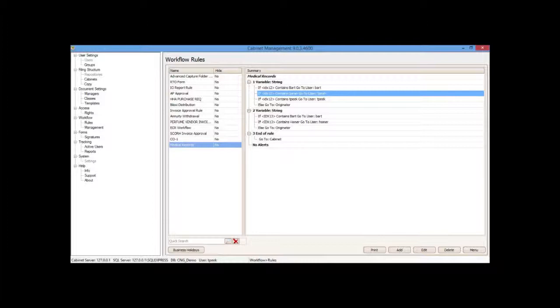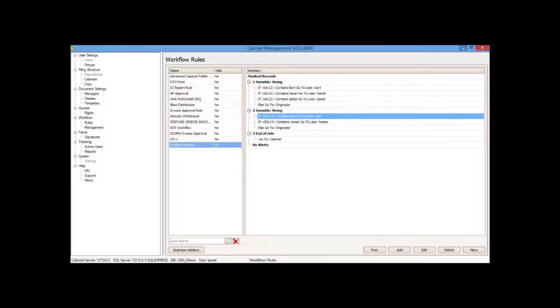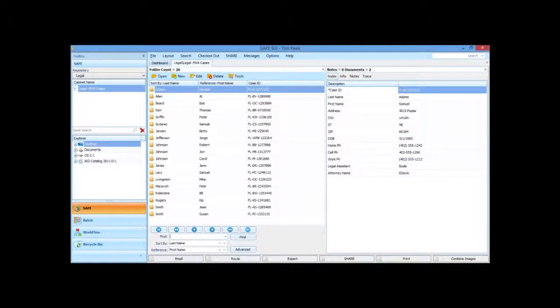Then after it goes to one of these users, the second step is based off of index number 13. And it's kind of the same scenario. So let me give you a look at what we're talking about here.